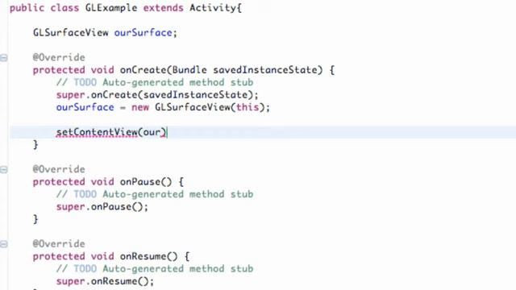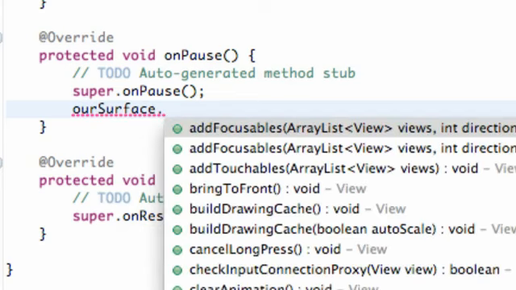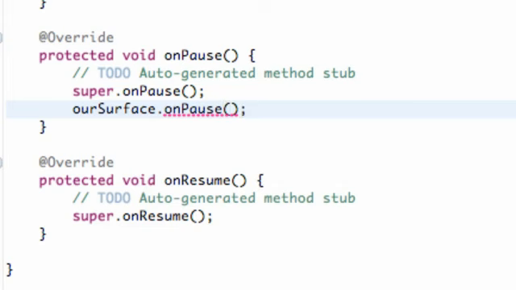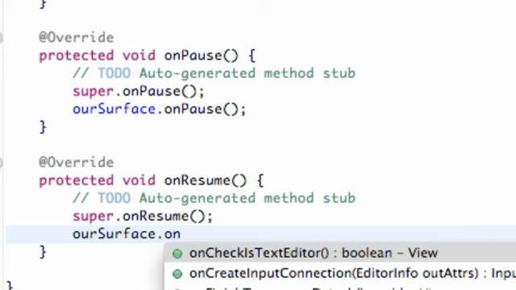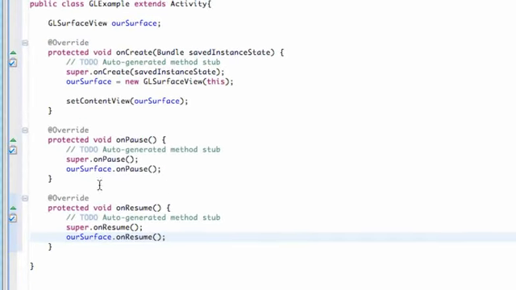It was called our surface within the onCreate method, and then all we're going to do is pause this surface and restart it within our pause and resume methods, because again we don't want to use up memory that we don't even need. So we're going to say our surface dot onPause, and that's going to pause our surface view. Pretty simple. And we're also going to say our surface dot onResume. So basically that's just going to pause our surface and resume it. Pretty standard. So that's the basic setup of this activity.